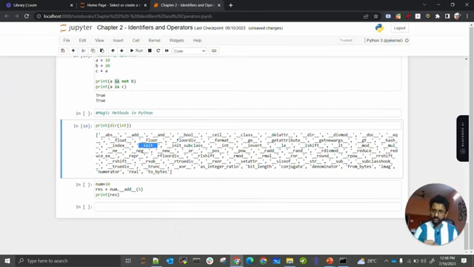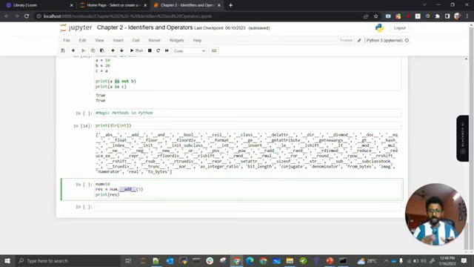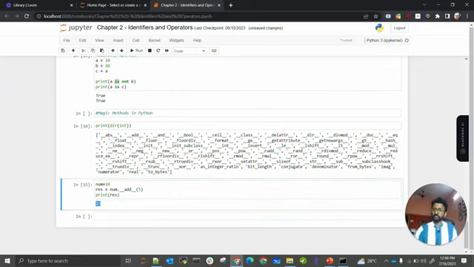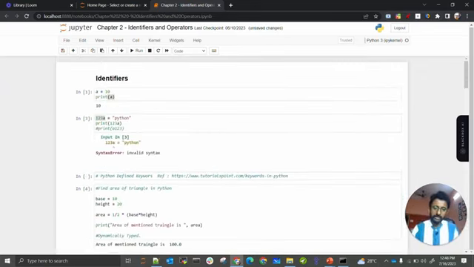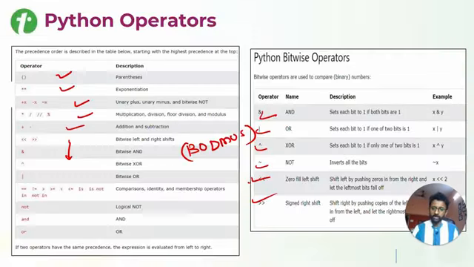So the example is, instead of doing the plus operation, we can also use the add method. Underscore underscore add underscore underscore is a magic method that we have already seen. So here I am just adding 10 with 5. So the output should be 15. So that's the output. These are all the details about identifiers and operations.